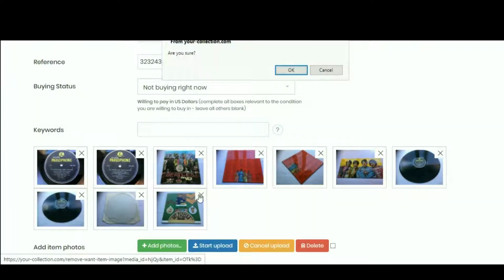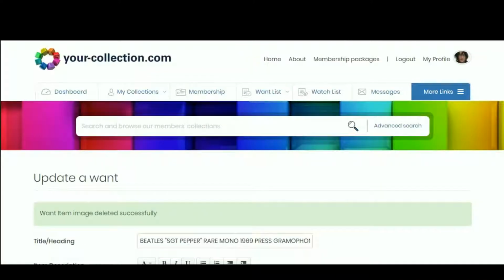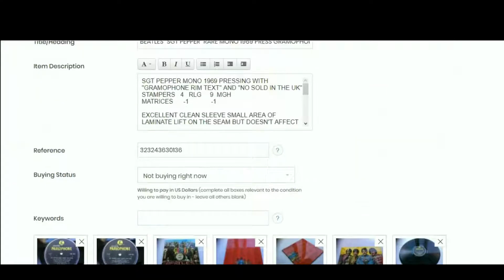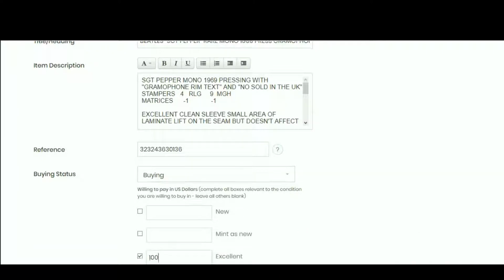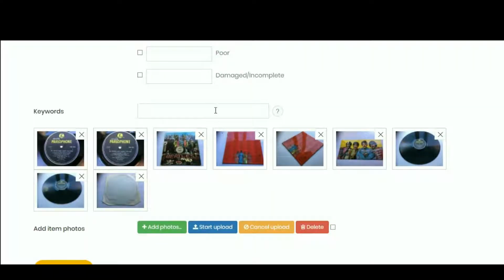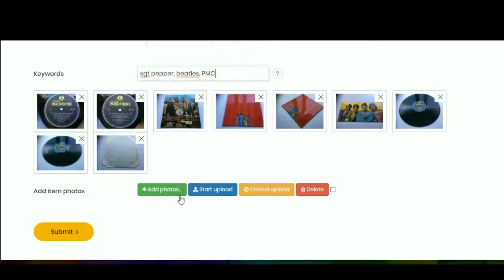We might say, oh, there's too many, I don't want that one. We can delete them and it will refresh. There you go, it's refreshed, we've taken one out, and again we can say that we're buying, we want it in excellent condition only, we're not bothered about mint, we're going to pay $100, and we can add some keywords like Sgt. Pepper, Beatles, and we could say PMC because that's the reference for the record. Can't remember the rest offhand. And we can submit.